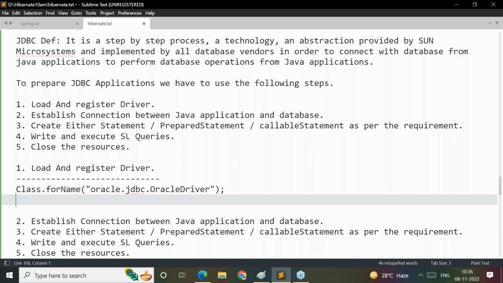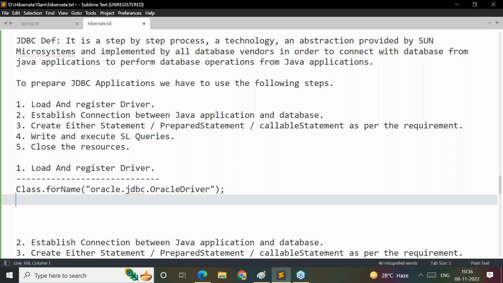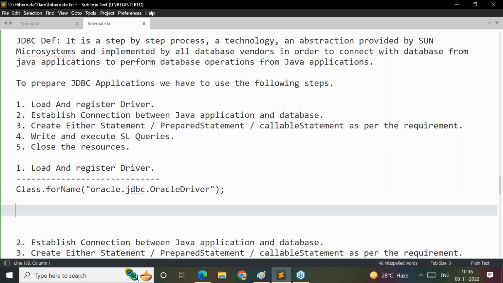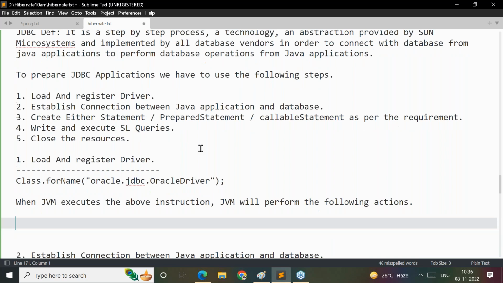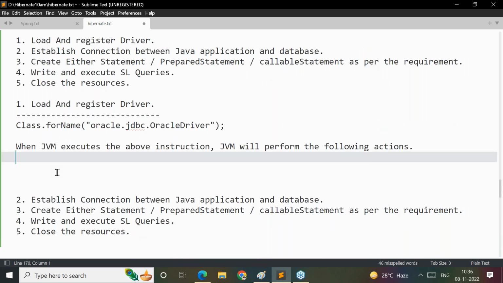Next, after this, what is going to happen internally? When the JVM executes this, what will happen internally? When the JVM executes the above instruction, the JVM will perform the following actions.